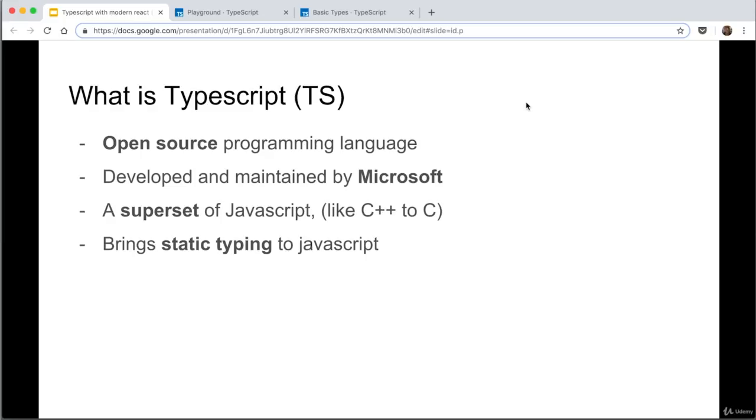Essentially, TypeScript is an open source programming language developed and maintained by Microsoft. So open source means anyone can view and edit the source code, and it being developed by Microsoft is entirely up to you. If you like Microsoft or don't like them, doesn't make a difference. I think it's a really cool programming language to use anyway.